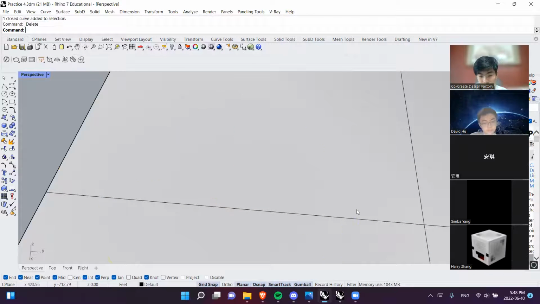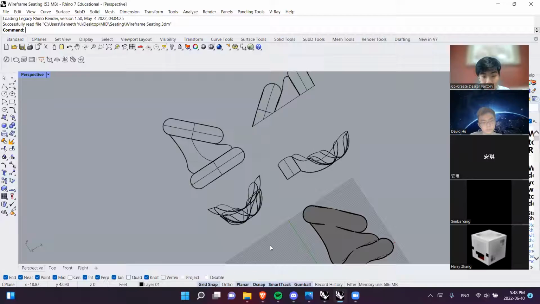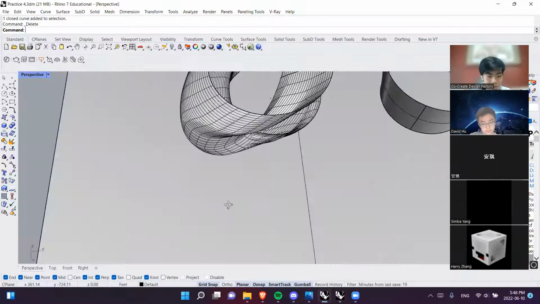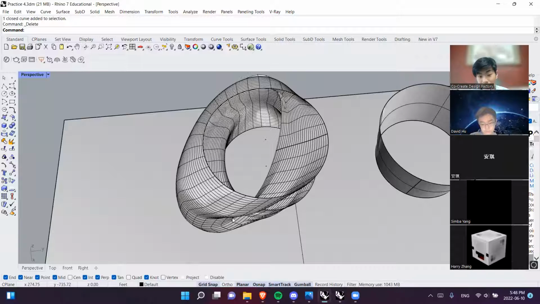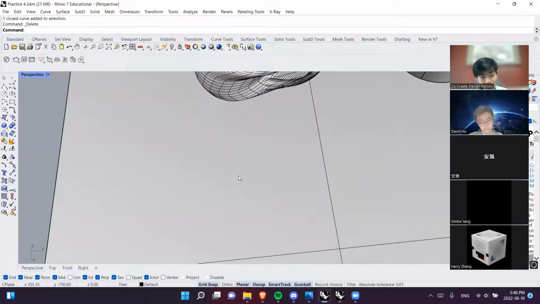So we're going to look into some of that today. And the first one is close curve. We did a review on network surface, and now we're going to do a really short command. When you're making big projects, you sometimes mess up closing your curve. But as long as you have Osnap on, it's really hard to miss any openings.